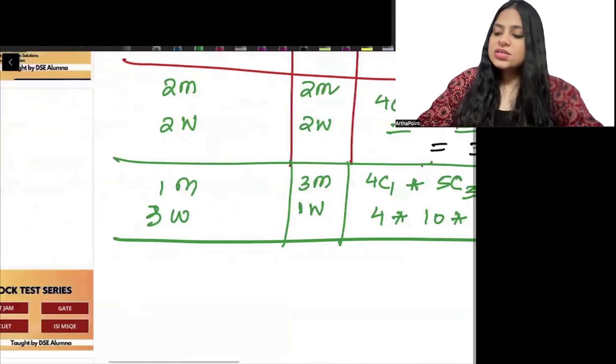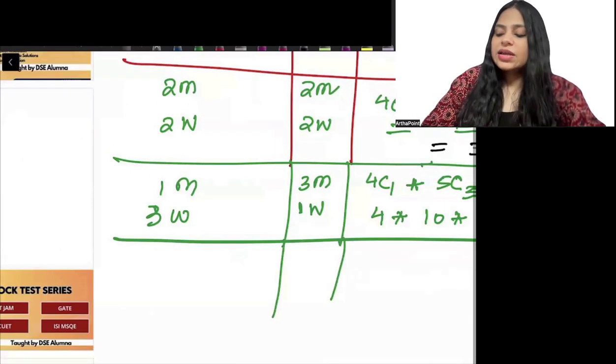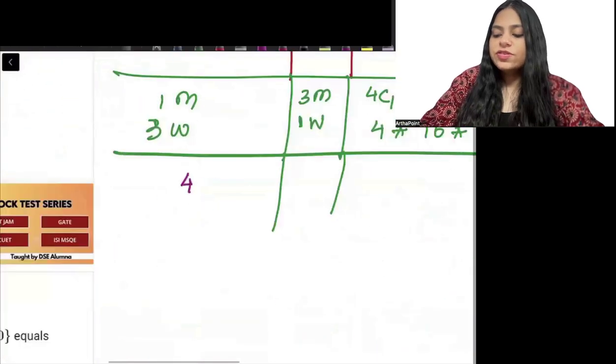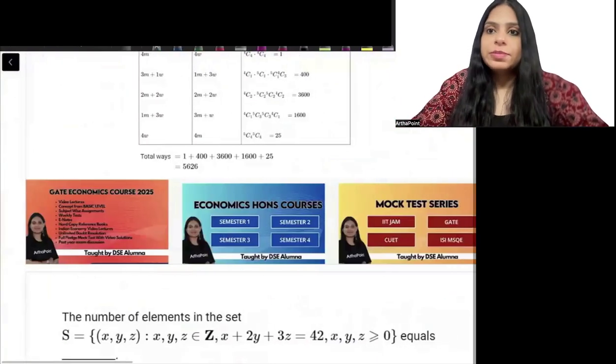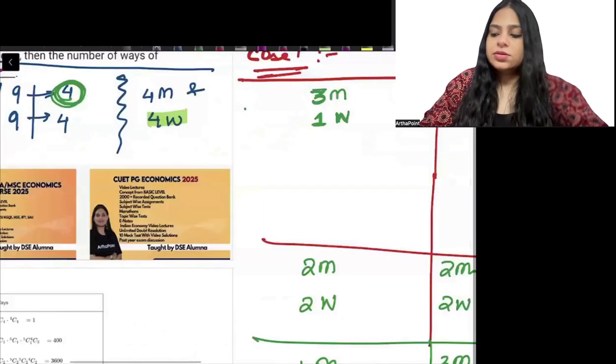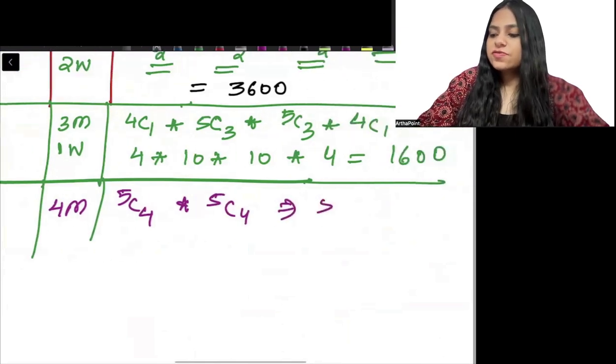Now let's take the last case here. So I am going to have 4 women and 4 men in this group. So 4 women, how many women were there? 5 women here and 5 men here. So out of 5, 4, out of 5, 4. So 5C4 is 5 into 5, 25.